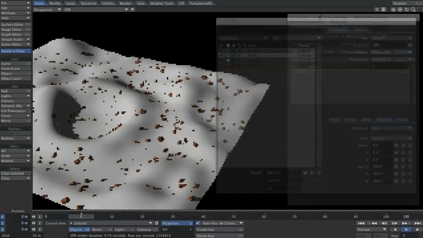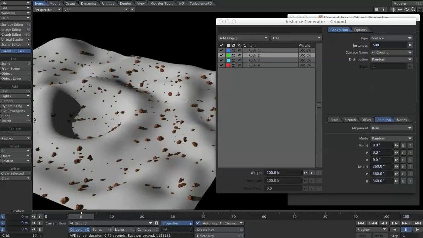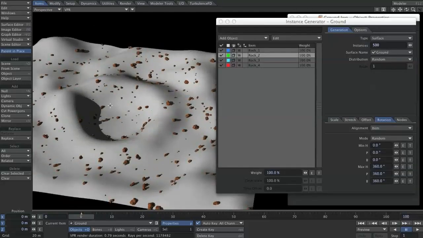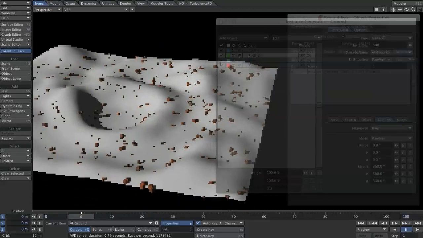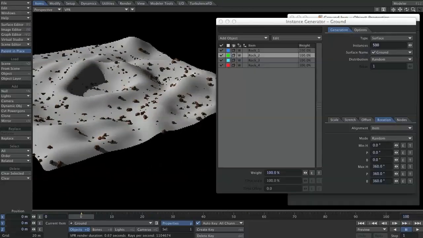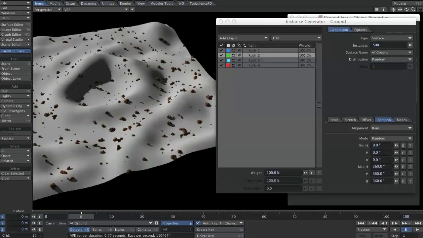Occasionally there's one or two that sneak in, just because of the way we've created the surface, because it's limited by polygons. But largely, you'll notice that the top of the crater and the top of the hills don't have any rocks on them at all. Now, as I mentioned before, you can do this.